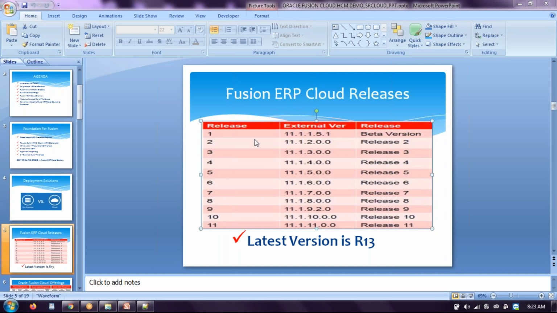After 6 years of struggle, after 6 years of developmental process, the first release of Oracle Fusion happened in the year 2010. At the end of 2010, it came to the open market in 2011. That's the reason they first started with 11.1.5.1. After that, 13 releases have happened. From 2011 till today, there are 13 releases.